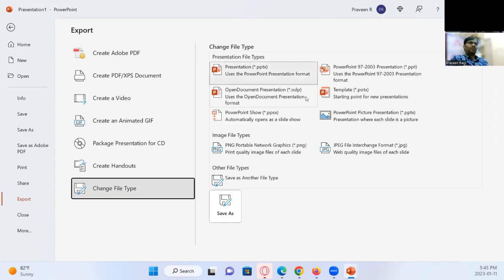Okay, ODP, this is another kind of open document presentation. This is another type of file. Also, there are some software to open this file. Okay, PowerPoint show means, see, if you want to send a file directly with animation, they should not open it in PowerPoint presentation file, but when they click that PPSX file, whatever animation we apply, they can see directly animated like a video. It's not a video, but like a slideshow.